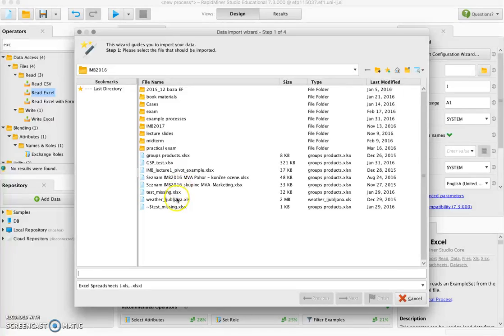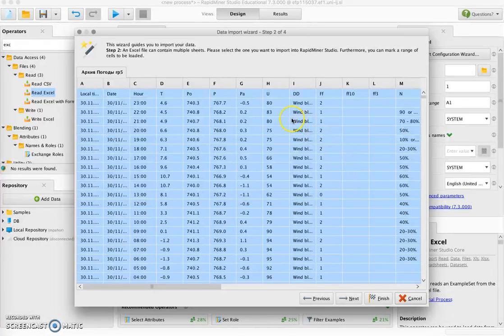We will import data on the weather in Ljubljana for a year-long period. So we locate the weather Ljubljana Excel file and we click next. We check if this is really the data that we want. This step 2 allows us to select the spreadsheet from which we are going to load this. We only have one spreadsheet in this document, so it will do.